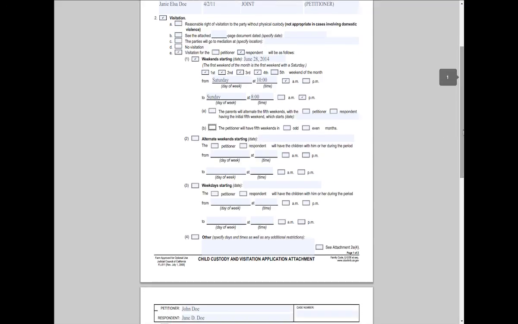Also, I said earlier every Tuesday from 3 p.m. to 8 p.m., so let's check off weekdays. And it's important to write the start date here, so let's write the upcoming Tuesdays, July 1st, 2014. And we're giving the respondent visitation rights, and here I'll write Tuesday from 3 p.m. to Tuesday 8 p.m.